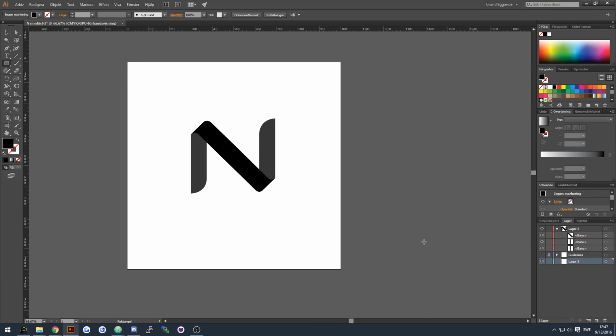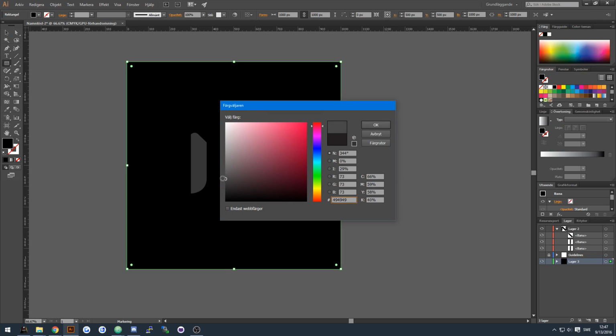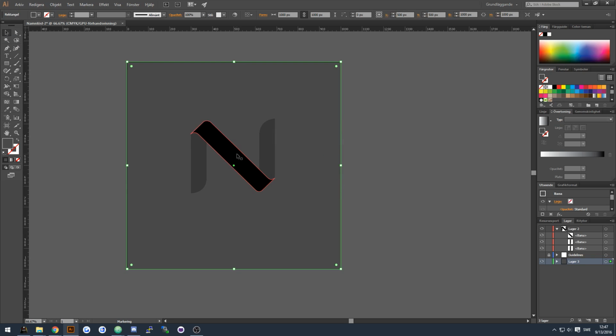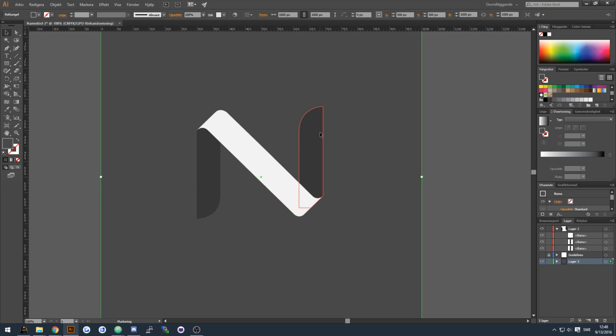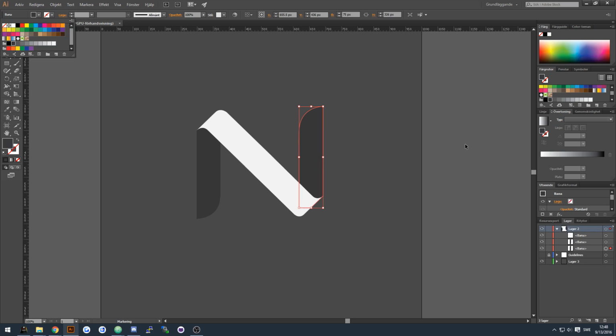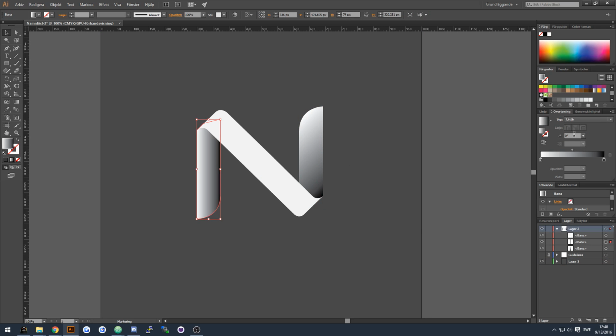Now when we're done with the two shapes, we're going to put a background on this design. So I will put a gray background and then I will make the shapes white. I'm also going to put a gradient on the other two shapes to make the shadow going from the middle shape out to the other parts. So I put a little angle on the gradient so you can see it goes like a shadow.